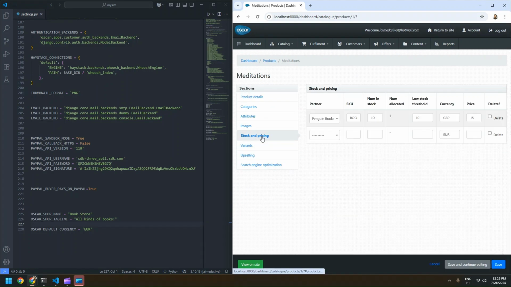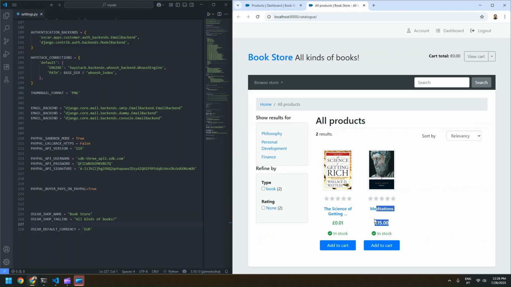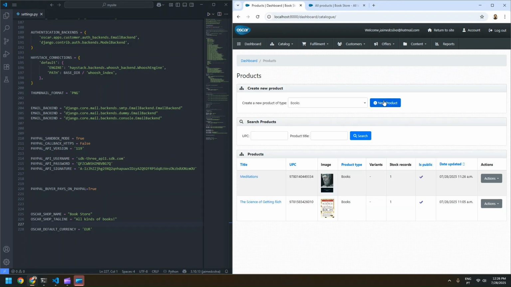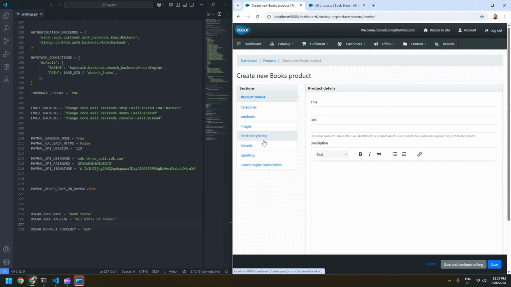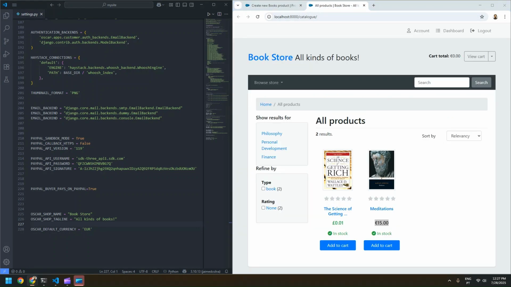If you want to change the currency of the already created products, you simply come here to the product, change it to euros. Let's save that and reopen it in the catalog. 15 euros now. As expected, when you create a new product now, it will be using euros by default. Okay, that's it for the currency.